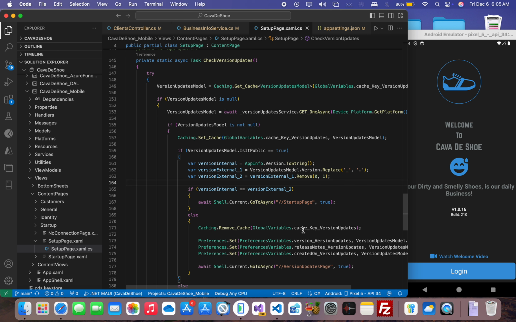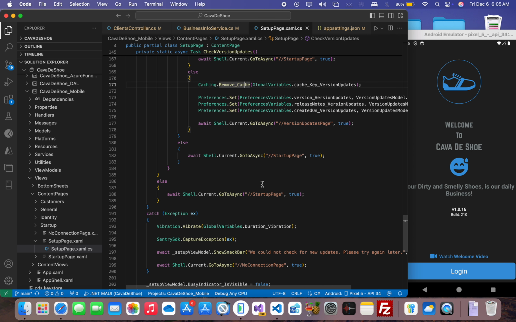And again, why will I need to remove the cache here? It's because I'm setting it up here in case this version is the same as the new version that I'm checking against. But if I have gone to the web API and I save it, I'll set the cache. I'm going to skip this. Do you understand? And then I'm going to go straight to the startup.